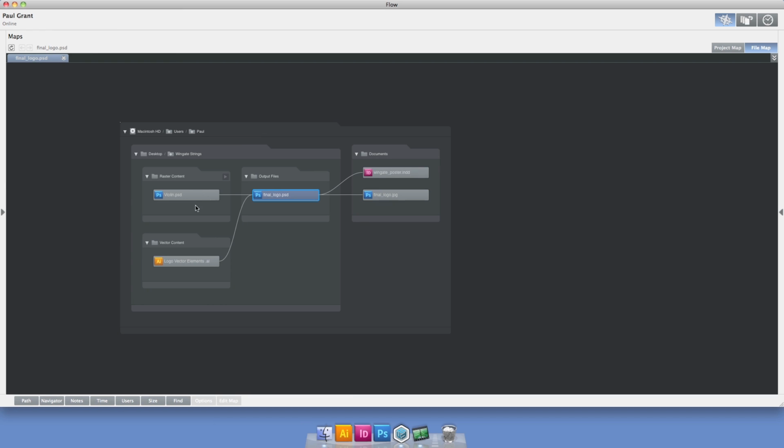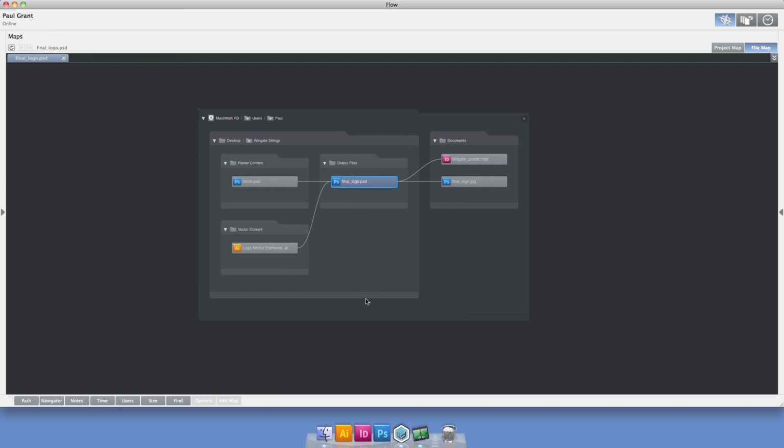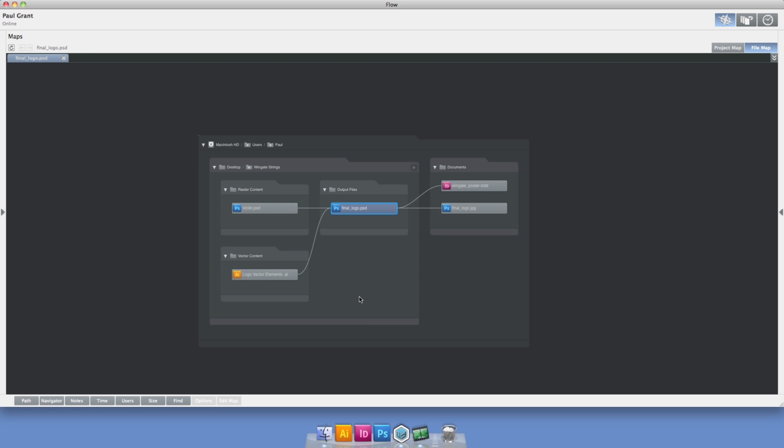That brings us to the meat of the application window, or the tofu of the application window for the vegetarians out there, the Maps section. As pointed out before, there are two kinds of maps: file maps and project maps. A file map shows me all of the relationships a specific file has, regardless of projects.